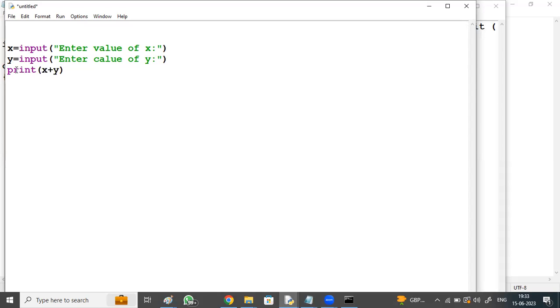In the first line, you are inputting the value for x. In the second line, you are inputting the value for y. In the third line, you are saying x plus y. That's it. Looks like normal English statements. Okay.